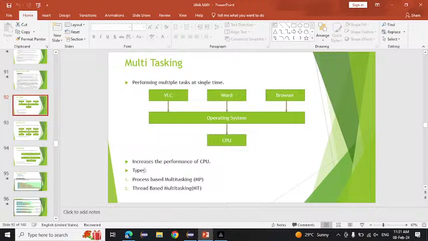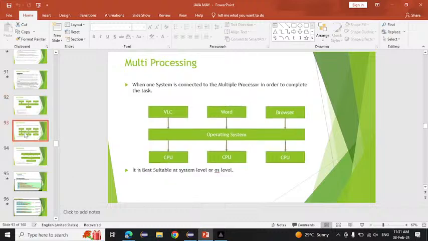Multitasking has two types. First is process-based multitasking and the other is thread-based multitasking. Process-based multitasking we can call multi-processing, and thread-based multitasking we can call multi-threading. So what is meant by multi-processing? If we connect multiple processors to a single system, that is called multi-processing, and it is best suited at the system level or the operating system level.